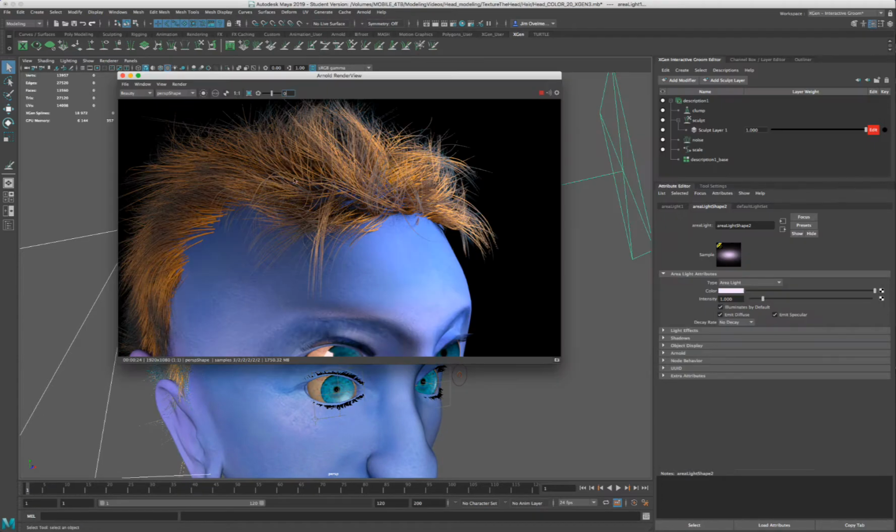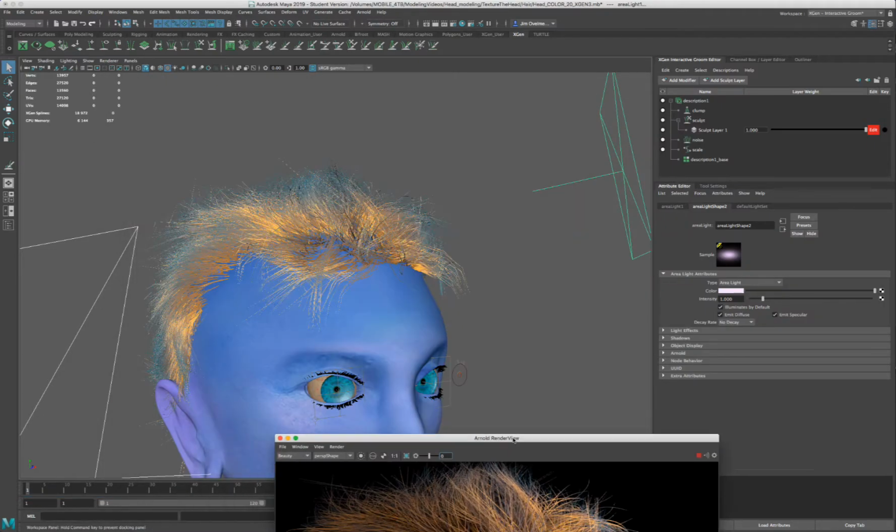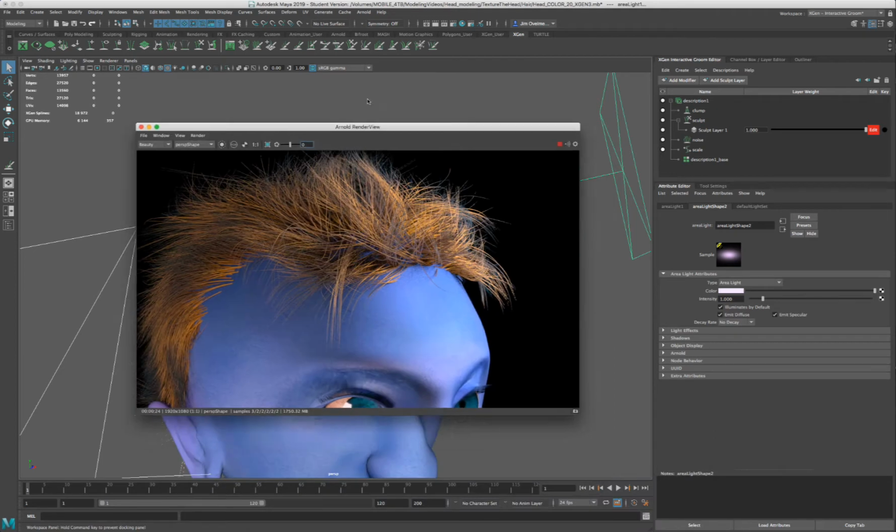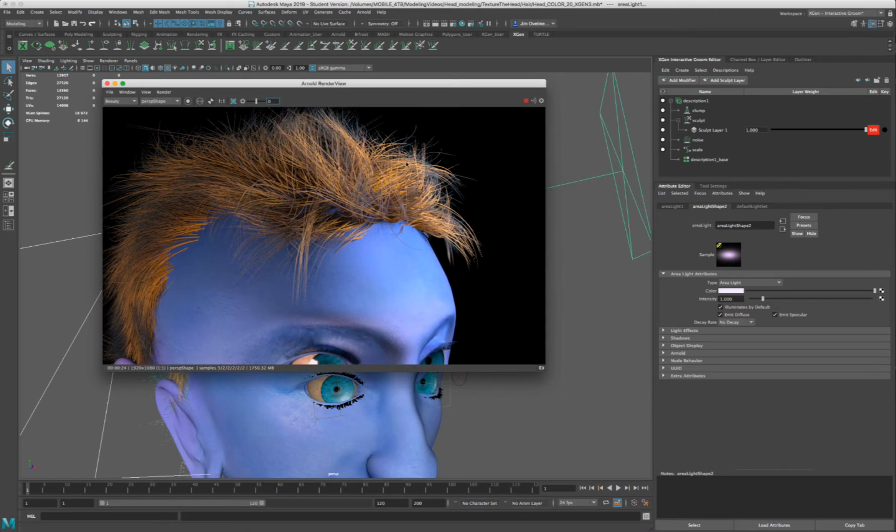All right, so here it is so far. That's what it looks like in the hardware, just the window, and here's the Arnold render view. Much better. It's already starting to look pretty good. Consider overall color and how it changes, how it interacts with the scalp.